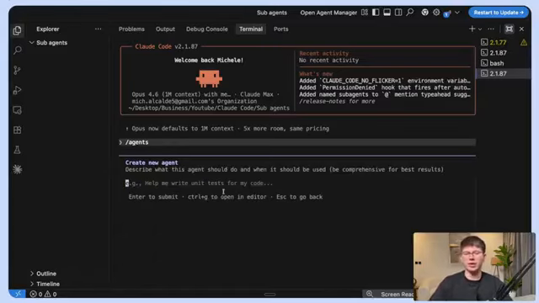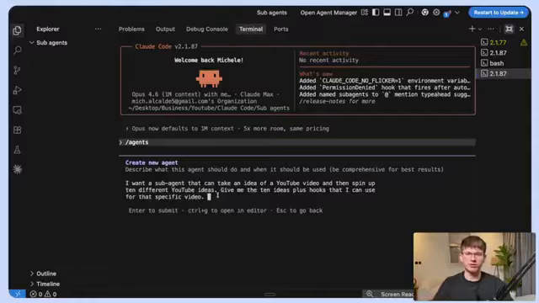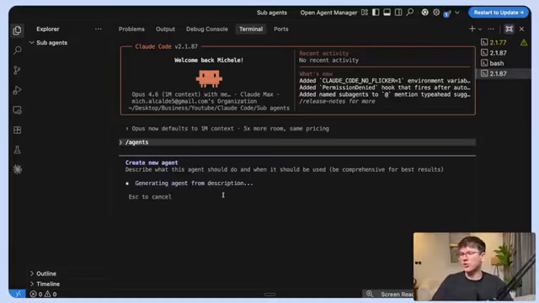And now I have to explain what it is that I want. For the sake of just showing you how it actually creates the agent, I want to keep it very simple. I want a sub-agent that can take an idea for a YouTube video, and then it can spin up 10 different YouTube ideas, give me the 10 ideas plus hooks that I can use for that specific video. Now, I'm using just a very simple content creation use case, but at the end of the video, I'll also show you 3 different use cases where you can actually apply this inside a real business, right?